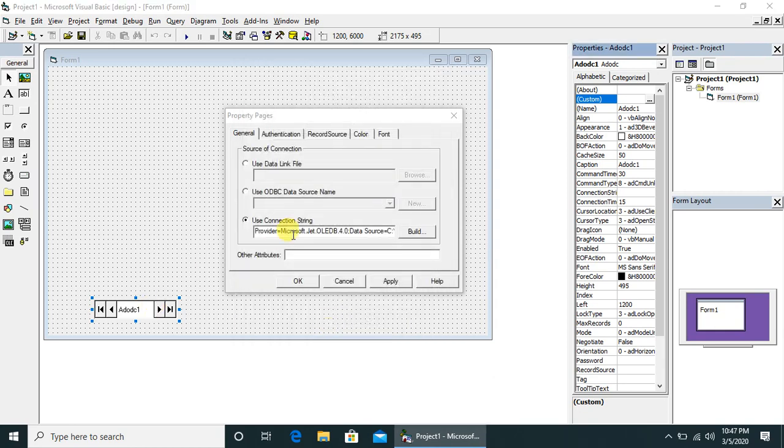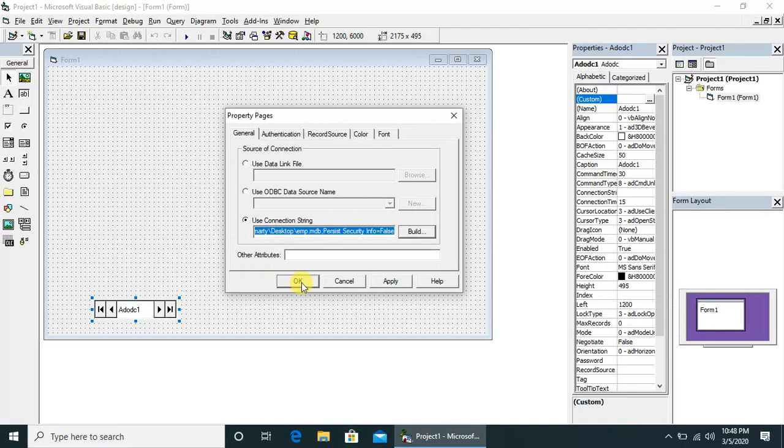Okay. Here we can see that a connection string is provided in the ADO control box, property box. We will click on Control plus C.